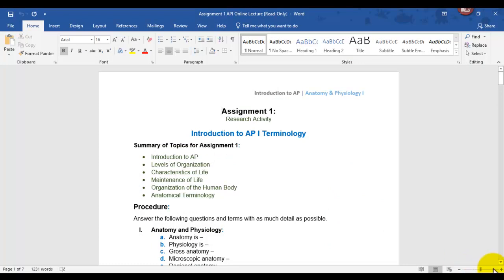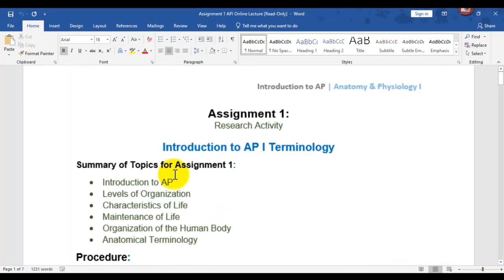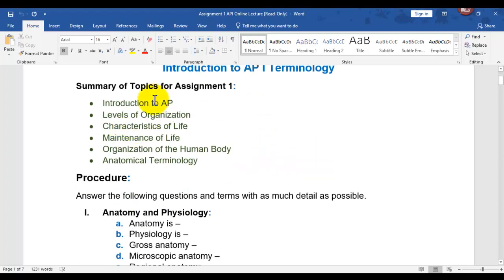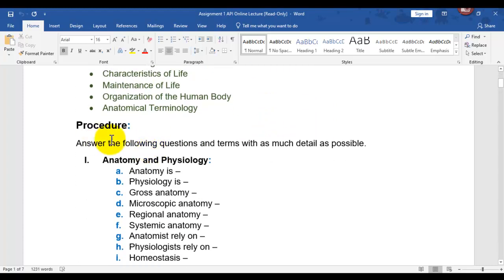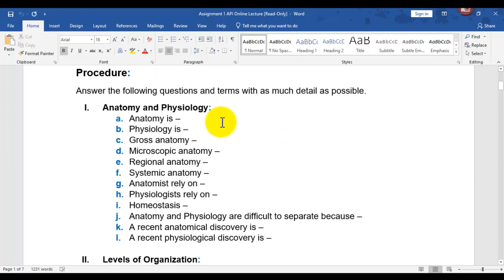All right, I'm going to make this bigger. So research activities, don't worry, it's not anything to worry about. It means you're going to be looking up the answers to these questions. So here's the summary of topics that are covered. Answer the following questions with as much detail as possible. So starting here, like anatomy is, blah, blah. You're going to write your answer.